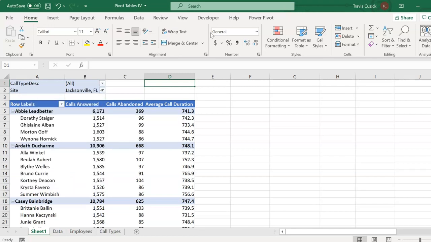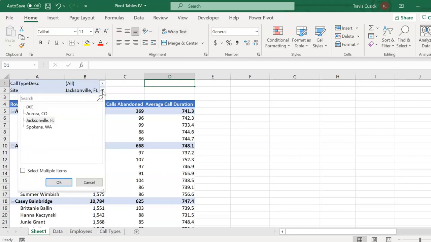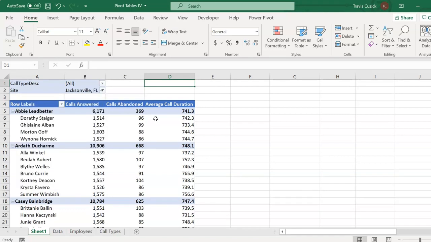But something like the date on which a call was made is probably not a good use case for a filter because there's so many possible distinct values. So instead of us seeing a list of 3 items when we click this filter button, we'd see a list of maybe hundreds or maybe even thousands of different distinct items. A field like that with so many distinct values makes more sense in the rows area of the pivot table versus as a filter.